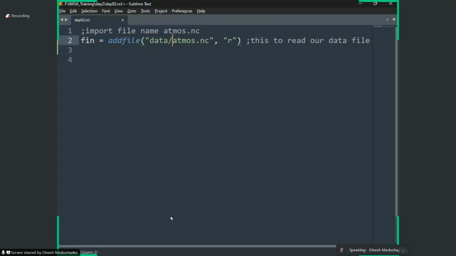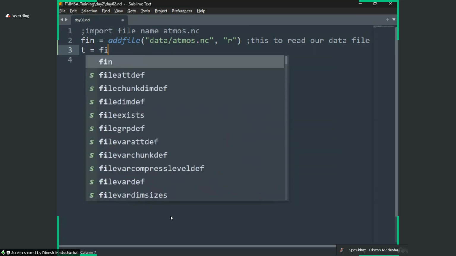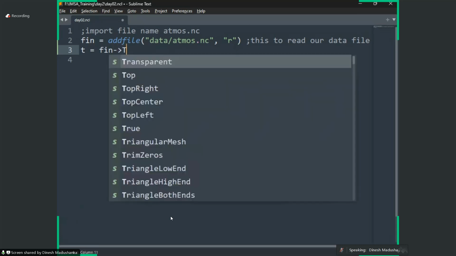So then you need to hit enter. After that, I will hit enter to get the new line, and in the next line, I will import my temperature values to the simple t variable. Simple t is equal f in. From f in, I'm going to import capital T to check all the values, because I know in my atmos.nc file there's a variable named capital T.